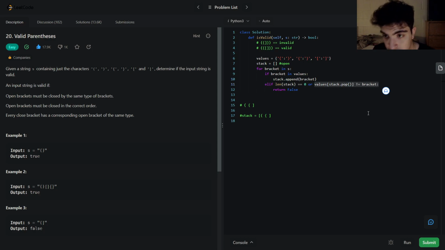So this value is true. Stack.pop at that position is a semi-brace. It's not a brace. So it doesn't equal bracket. And then we're going to have to return false. So this essentially takes care of checking whether or not the values inside of the stack correspond to the keys.